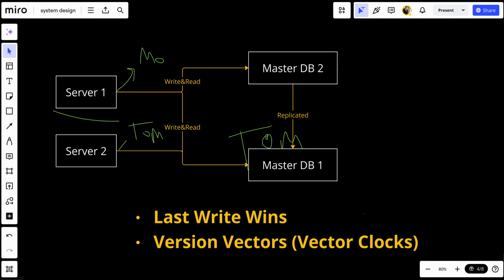So, for example, last write wins is simple but can lead to data loss. CRDTs are more complex but ensure eventual consistency without conflicts. Version clocks ensure that no data is lost at all, but they are really complex. And by carefully selecting and implementing the appropriate conflict resolution strategy, you can ensure that your master-master replication system remains consistent, scalable, and performant, even in the face of concurrent updates from multiple masters.